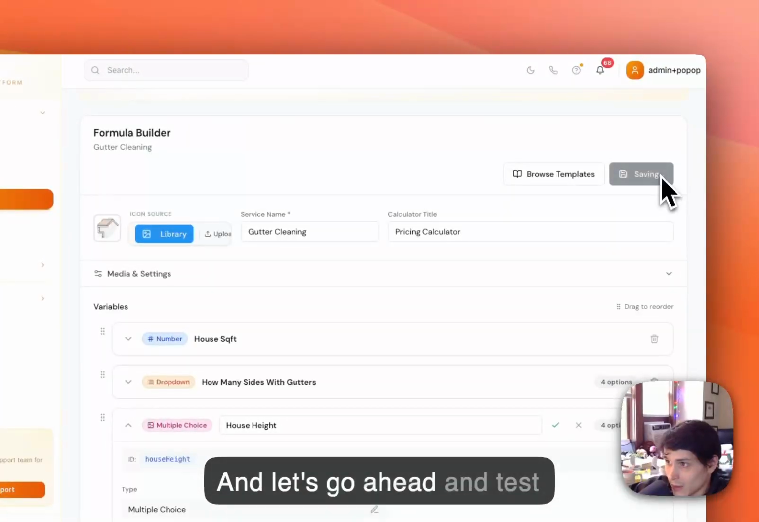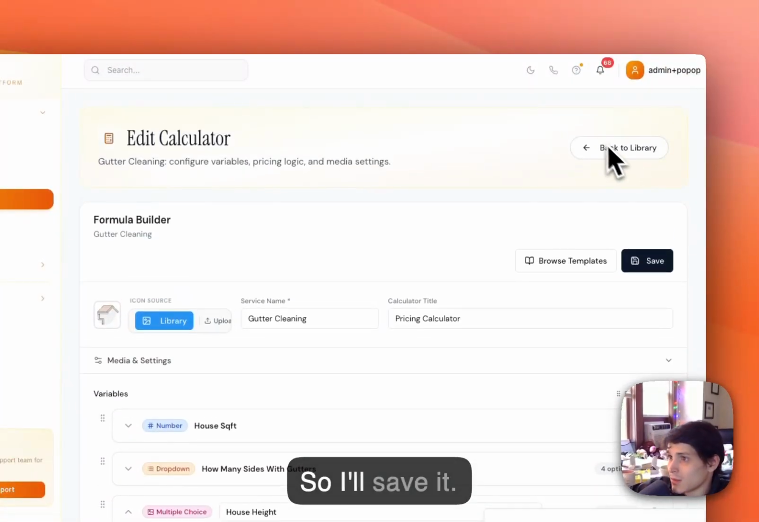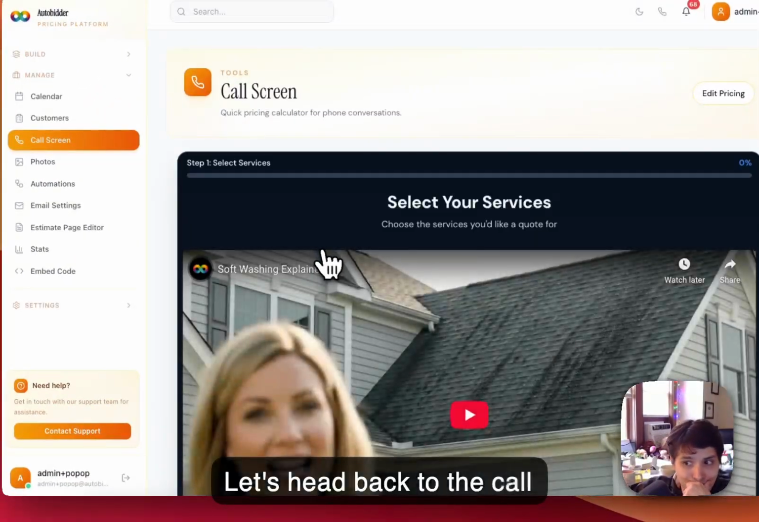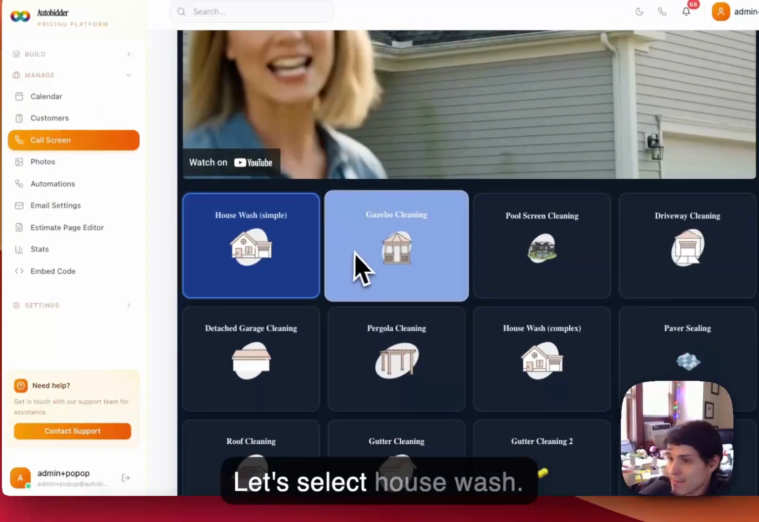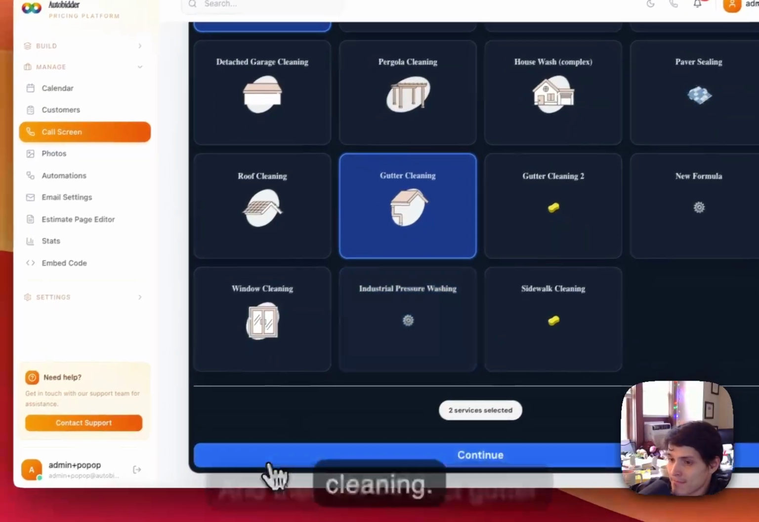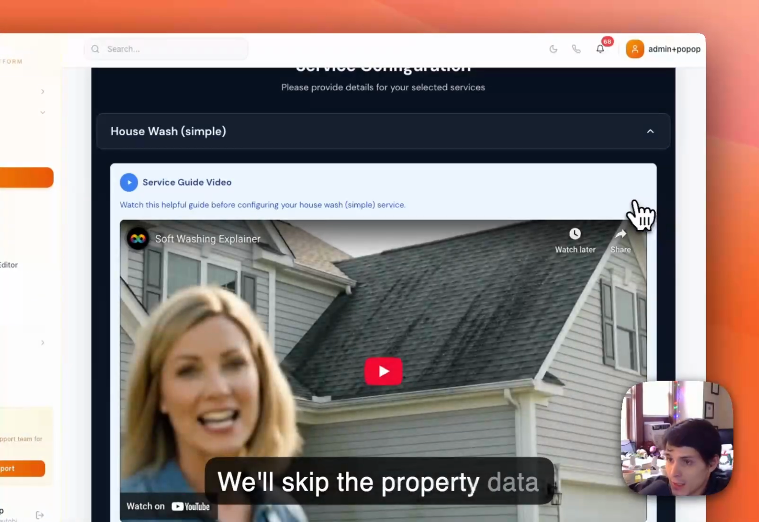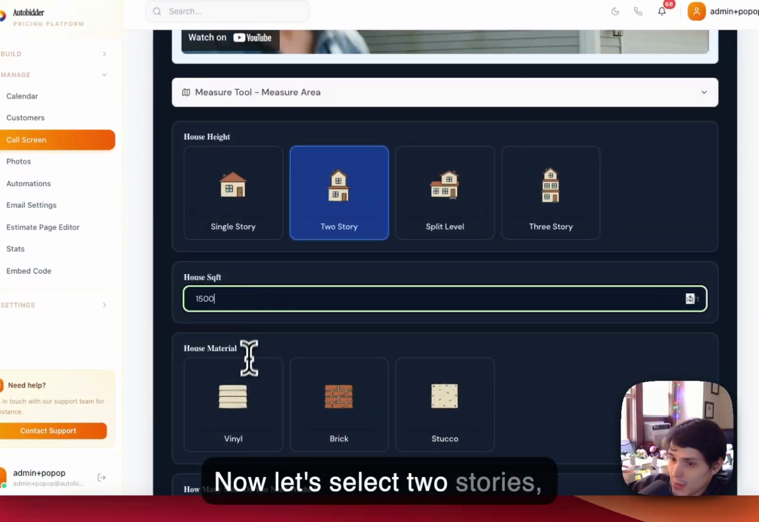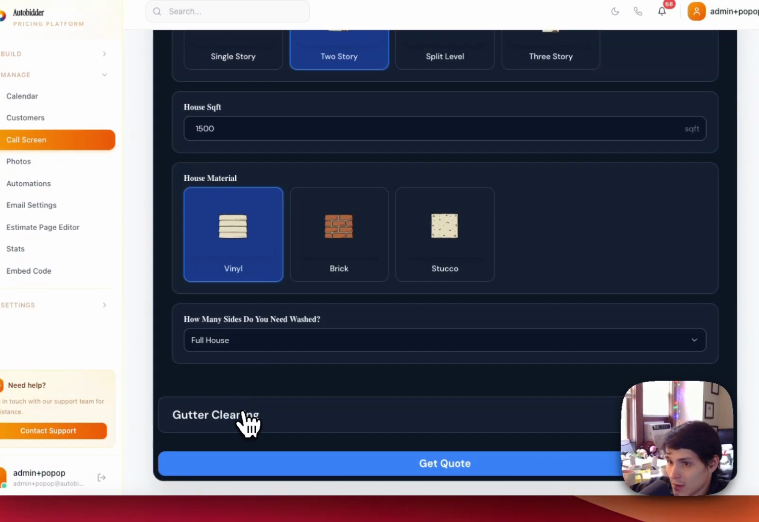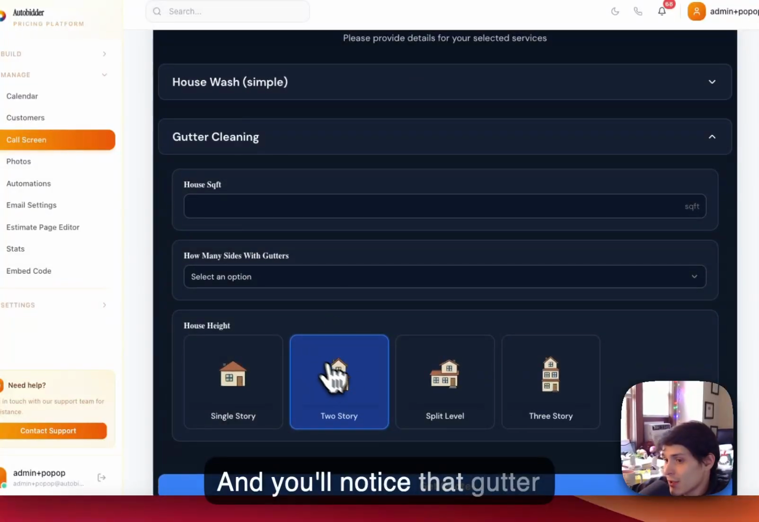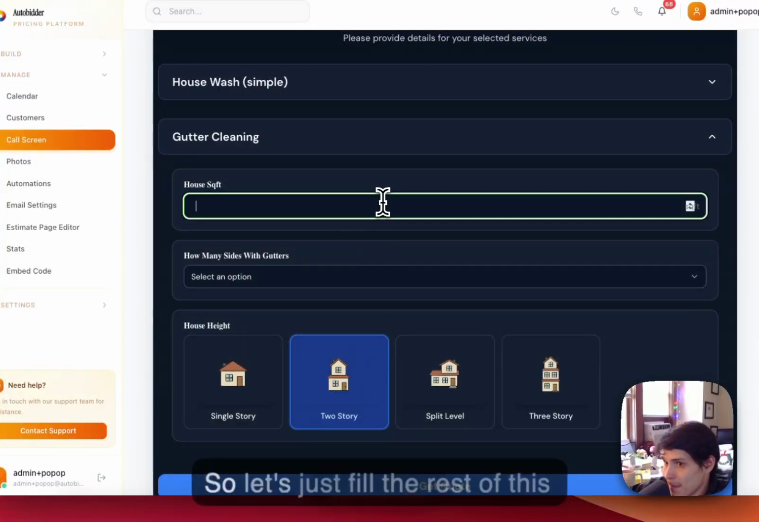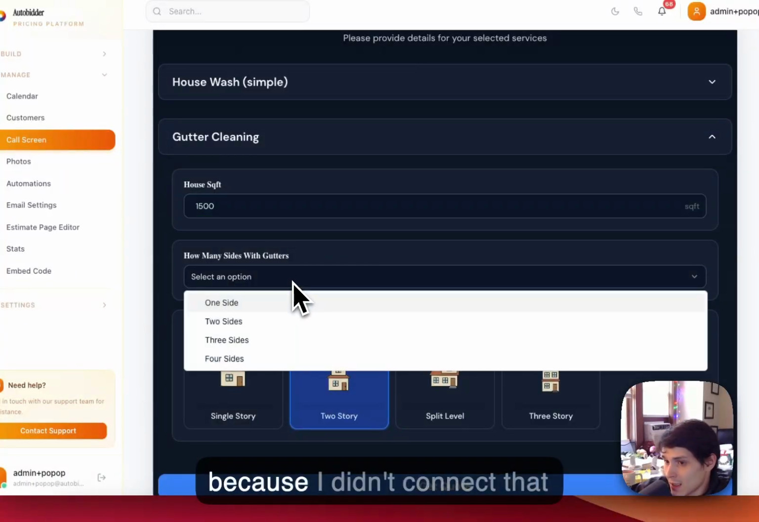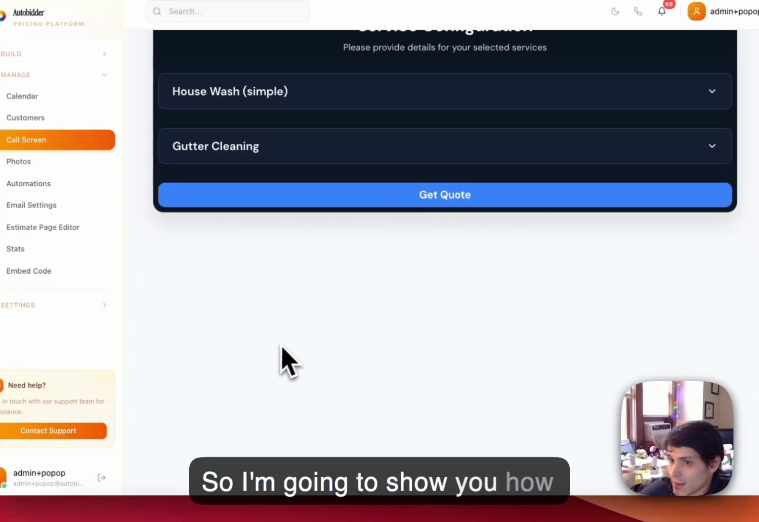And let's go ahead and test this. So I'll save it. Let's head back to the call screen. Let's select house wash, and then we'll select gutter cleaning. We'll skip the property data autofill. Now let's select 2 stories, 1500. Go to gutter cleaning, and you'll notice that gutter cleaning 2 stories is already selected. So let's just fill the rest of this out. Now you'll notice that the square footage was not connected, right? That's because I didn't connect that key. So I'm going to show you how to do that next.